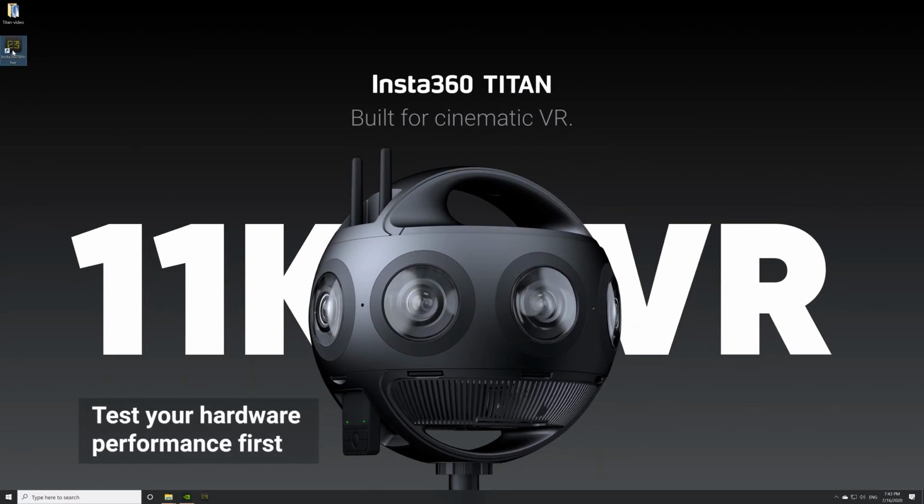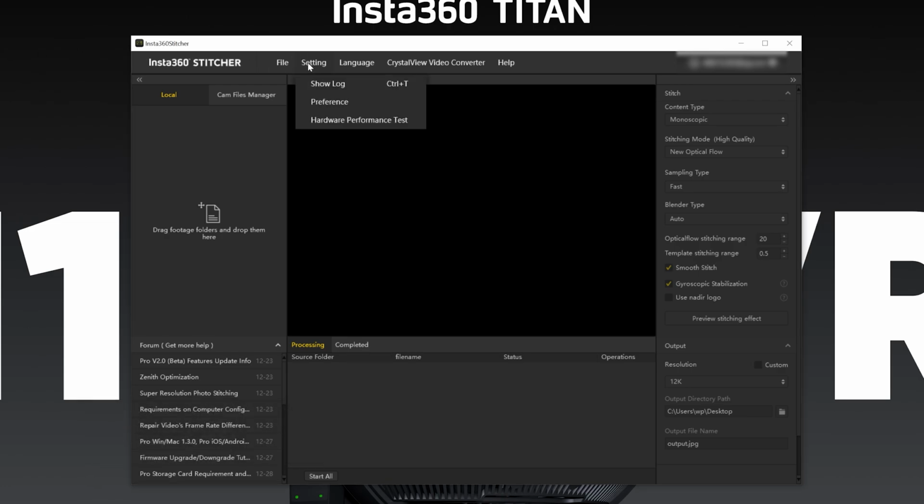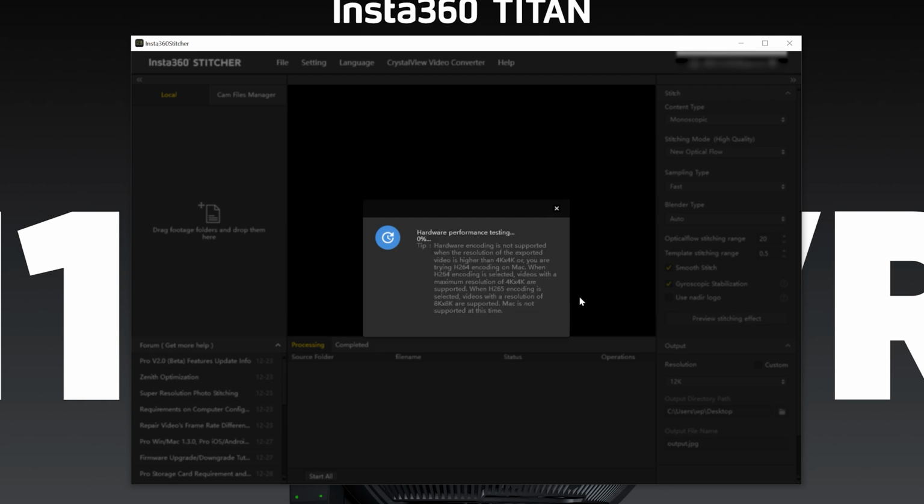Before stitching, do a speed test first to confirm your computer meets performance requirements. Under Settings, select Hardware Performance Test. Check the results once it's complete.